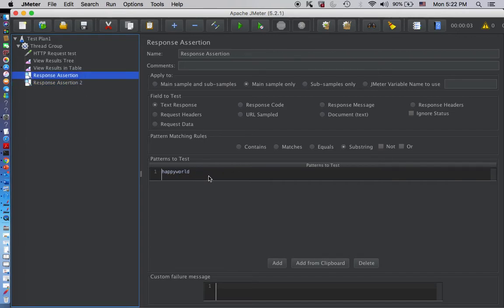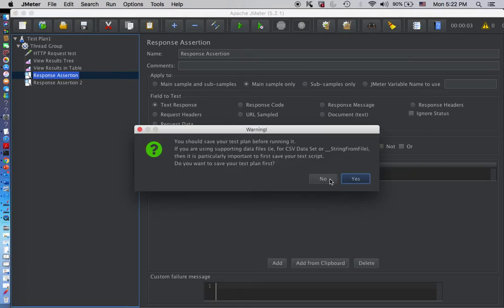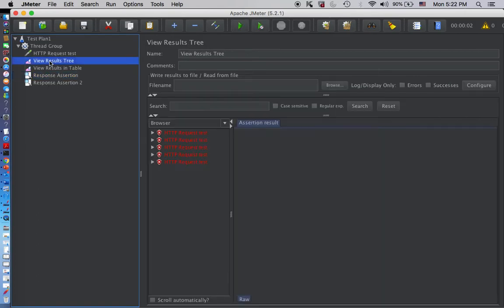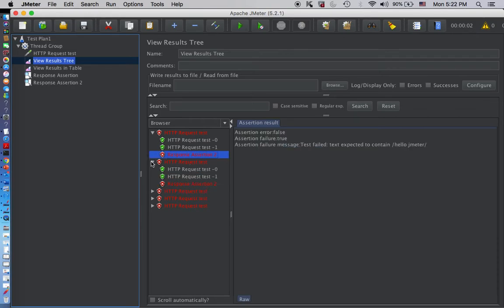Oh yeah, I think I deleted the wrong one, but let's do it quickly. Sorry about that. Performance, and that's it. Let's run it, and I'm sure this will clarify everything, right? So, okay, now it says the second response assertion is the only one failing, which is correct because we don't have a hello JMeter anywhere else.